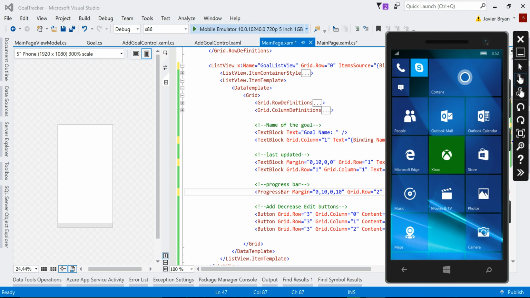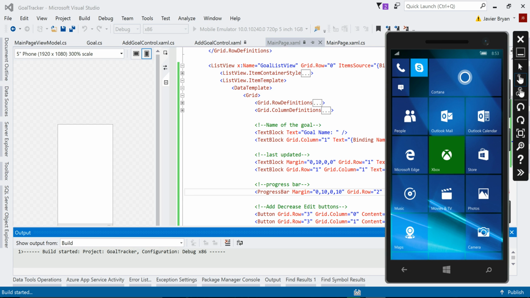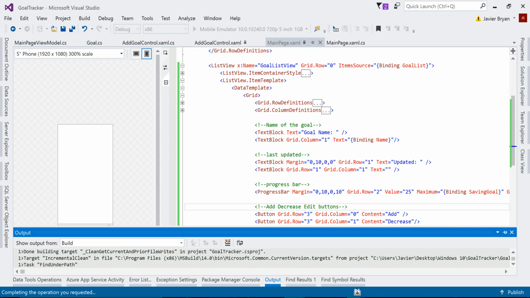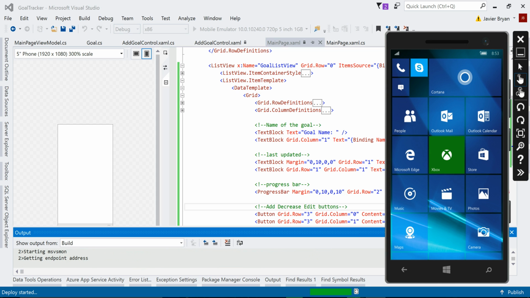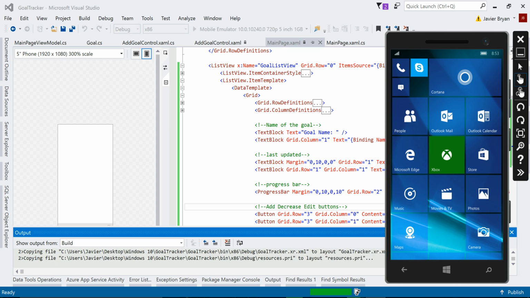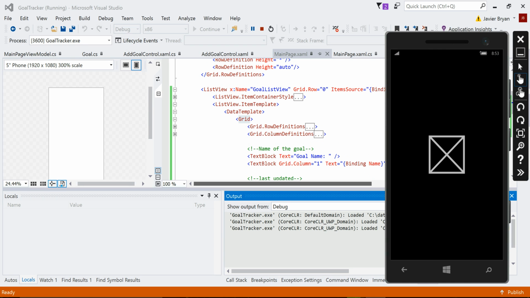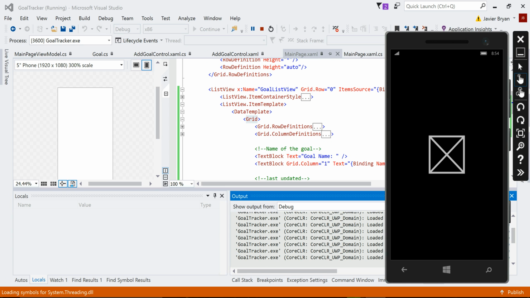See what happens. I'm running on the Windows Phone emulator now instead of the desktop emulator. So let's wait for this wonderful thing to happen. Come on with this build. Oh yeah, it's doing stuff. I like when it does stuff. Deploy succeeded. So what we're gonna do is add a new goal and hopefully get it to display on the main page for us, just to see what the template looks like that we made for this list view.